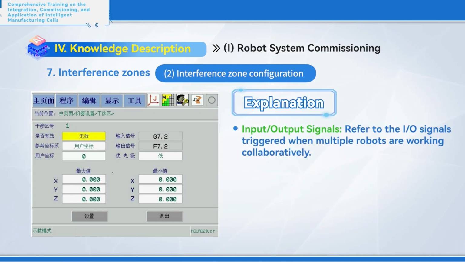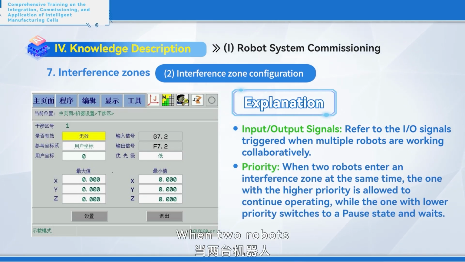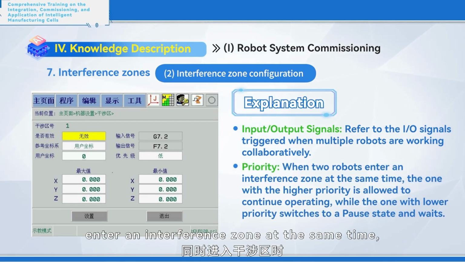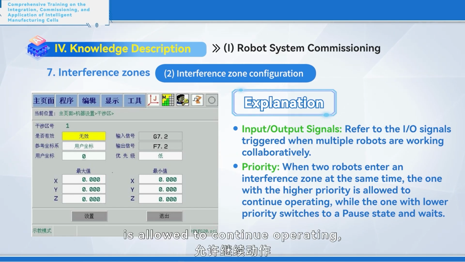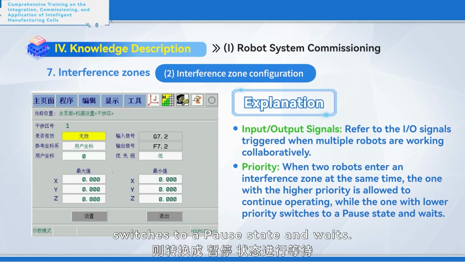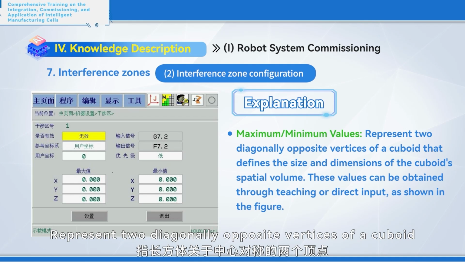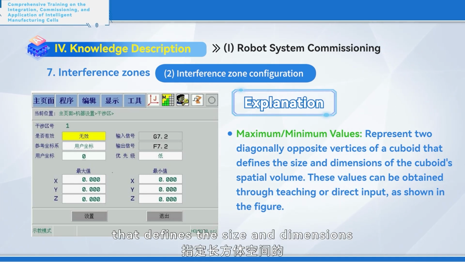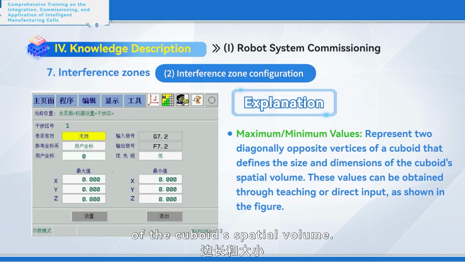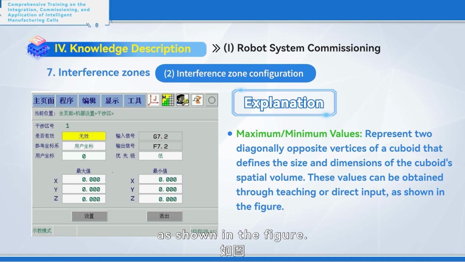Input-output signals refer to the I/O signals triggered when multiple robots are working collaboratively. Priority: when 2 robots enter an interference zone at the same time, the one with the higher priority is allowed to continue operating, while the one with lower priority switches to a pause state and waits. Maximum and minimum values represent 2 diagonally opposite vertices of a cuboid that defines the size and dimensions of the cuboid's spatial volume. These values can be obtained through teaching or direct input, as shown in the figure.